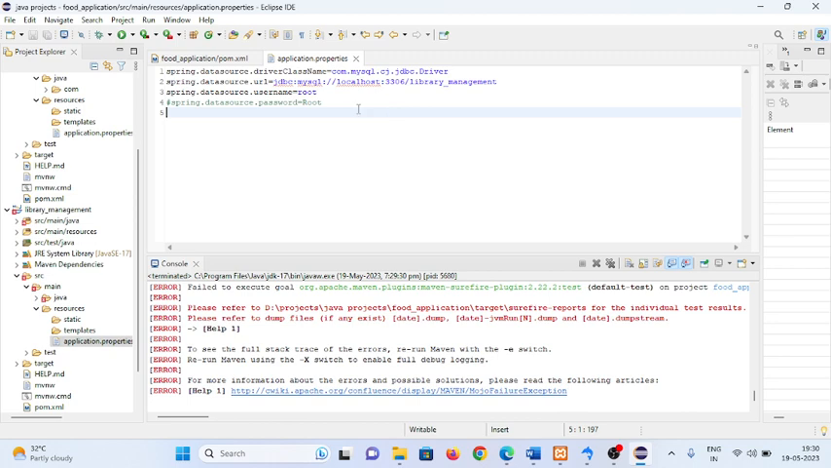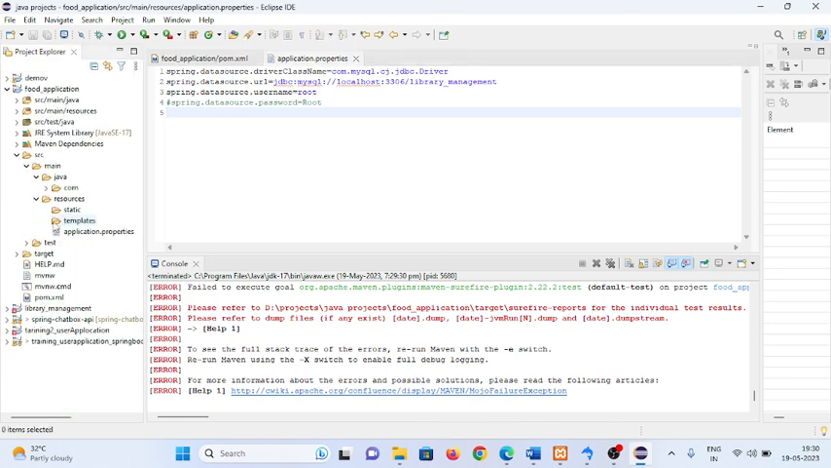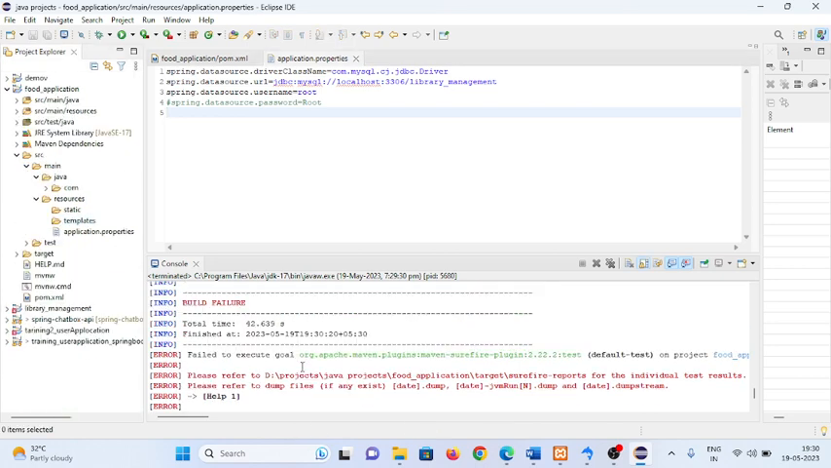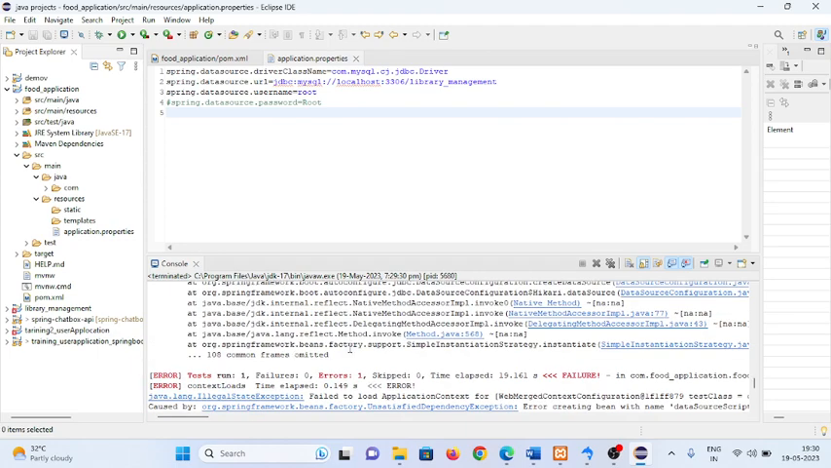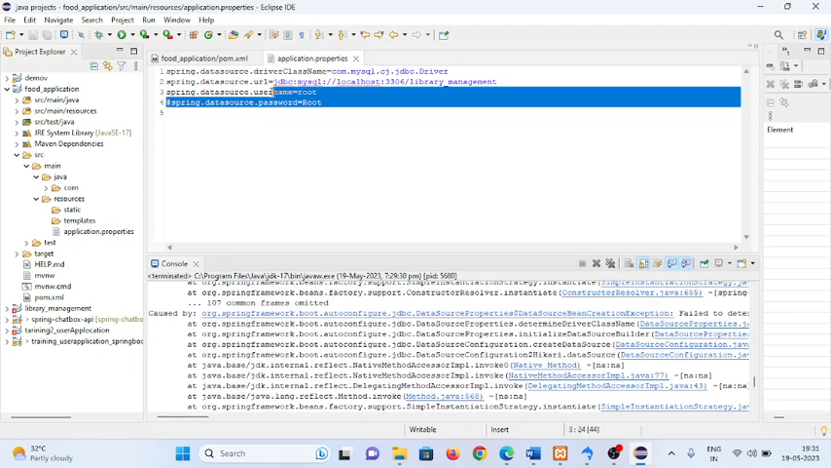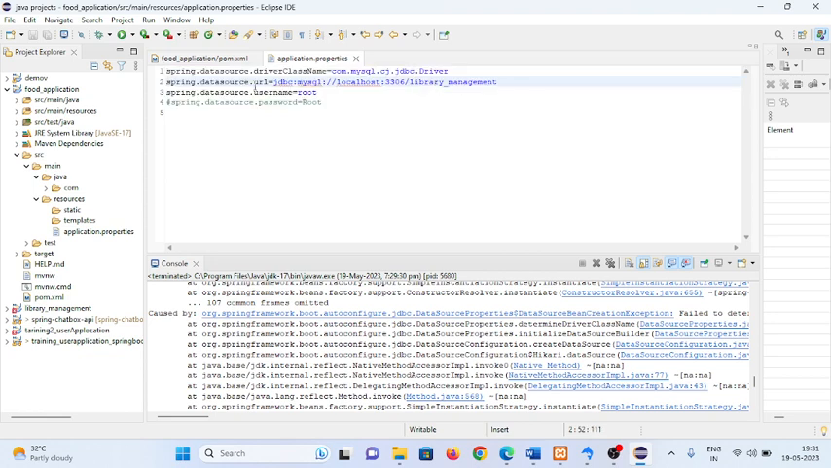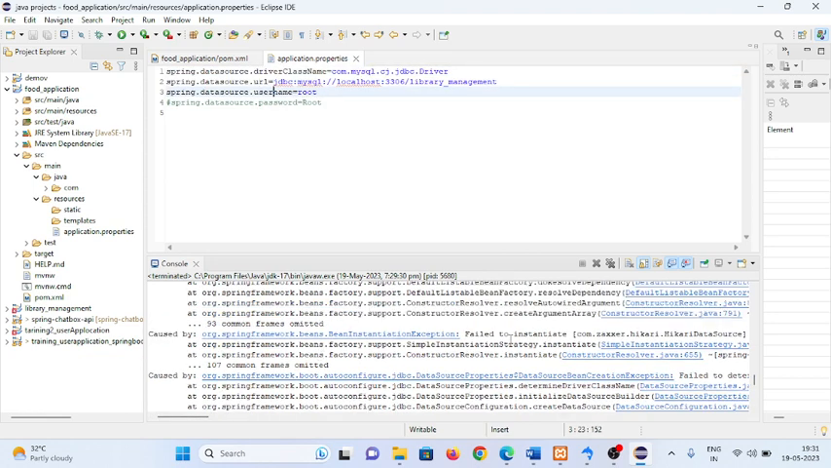Okay, now it's completed. One more thing I want to mention: earlier, at install time, it gave that error. The problem was that I did not connect this configuration, like the database configuration, URL, driver, username and everything. I did not connect it, so that is why it gave that error.